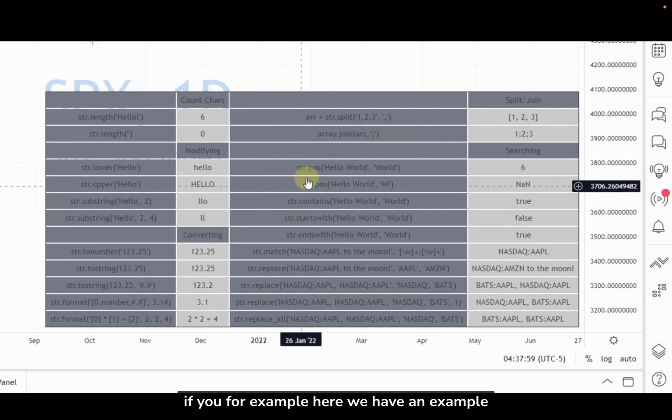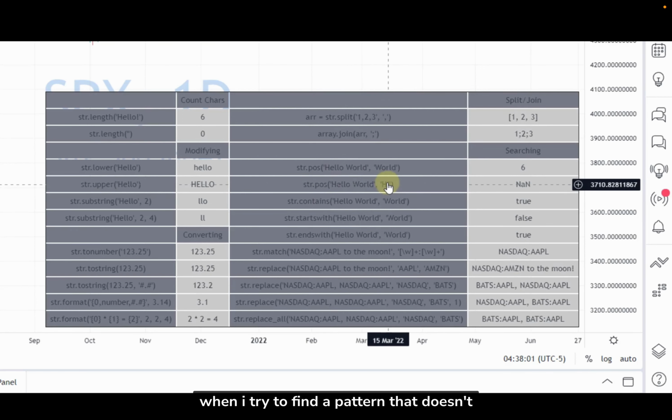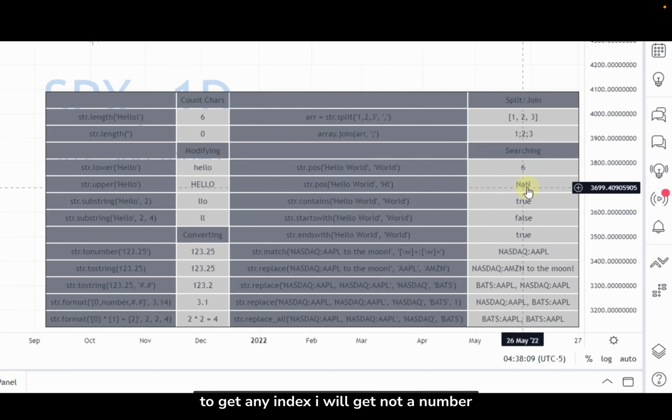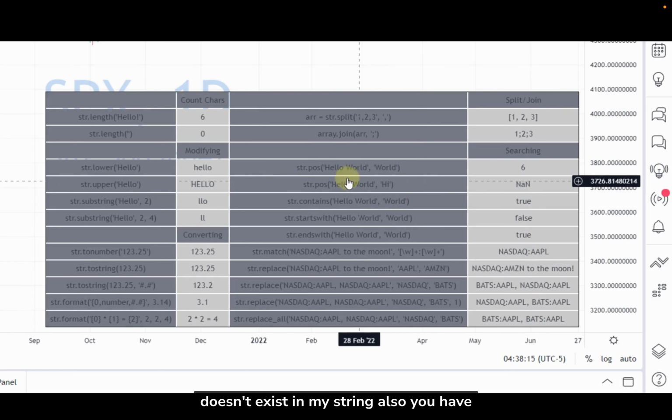Here I have an example where I try to find a pattern that doesn't exist in my string, and in this case, instead of an index, I will get a not a number value. This way I know that my pattern doesn't exist in my string.